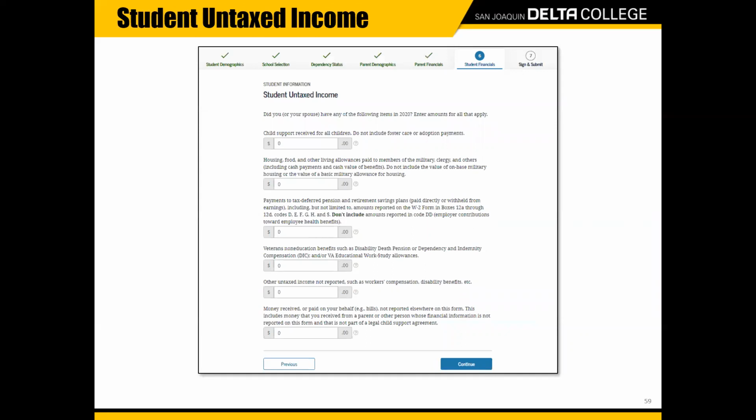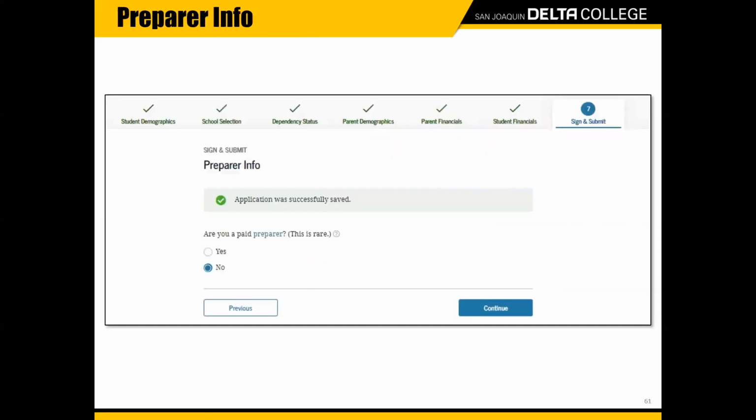And after you get done entering that information, the last question it's going to ask you is, are you a paid preparer? If you completed this application as a student, the answer to this question will be no. This is if you paid someone to help prepare your FAFSA, then they would select yes as a paid preparer. But since you're the student completing your FAFSA application, you will select no.